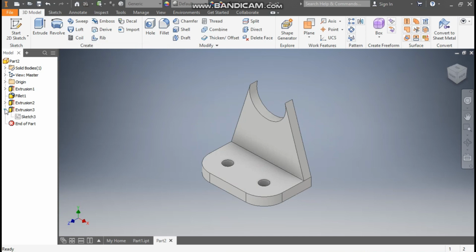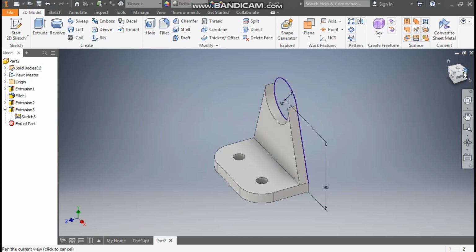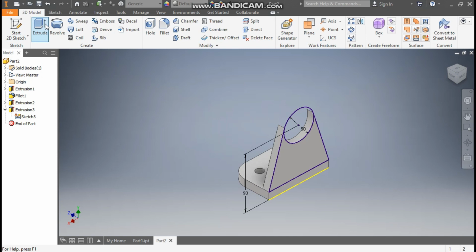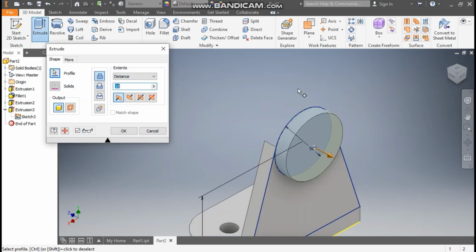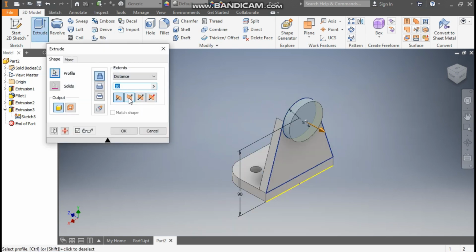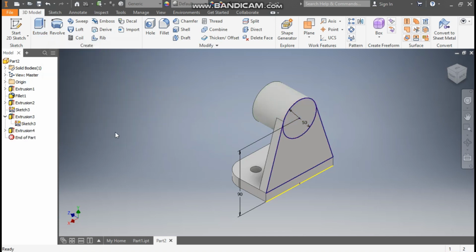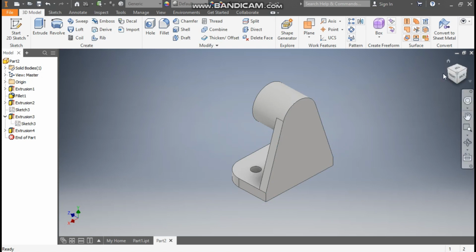Now go to extrude 3, select sketch 3 and turn on the visibility. Okay. Now rotate. Now select the extrude, select the circular profile, flip the direction, and this time take a dimension of 45 mm. This will be a joining profile. Press OK. Now we are done with sketch 3. So select sketch 3, turn off the visibility.